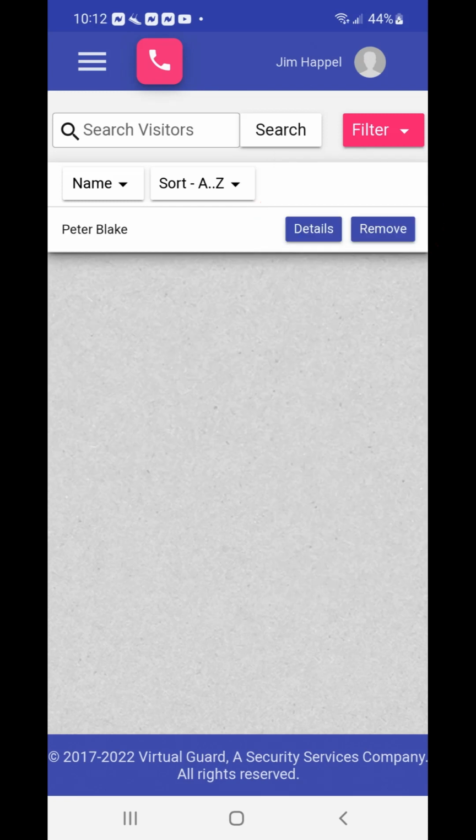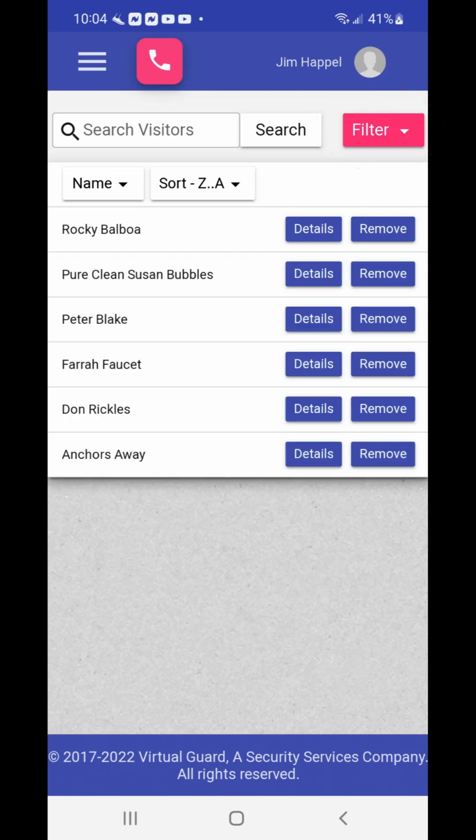The list will filter out all visitors that do not have that criteria available. Only visitors with information added into that field will appear in your list. You may return to the Filter menu at any time and highlight all of the boxes again to return to your complete list. You may need to remove a visitor from your visitors list at some point.